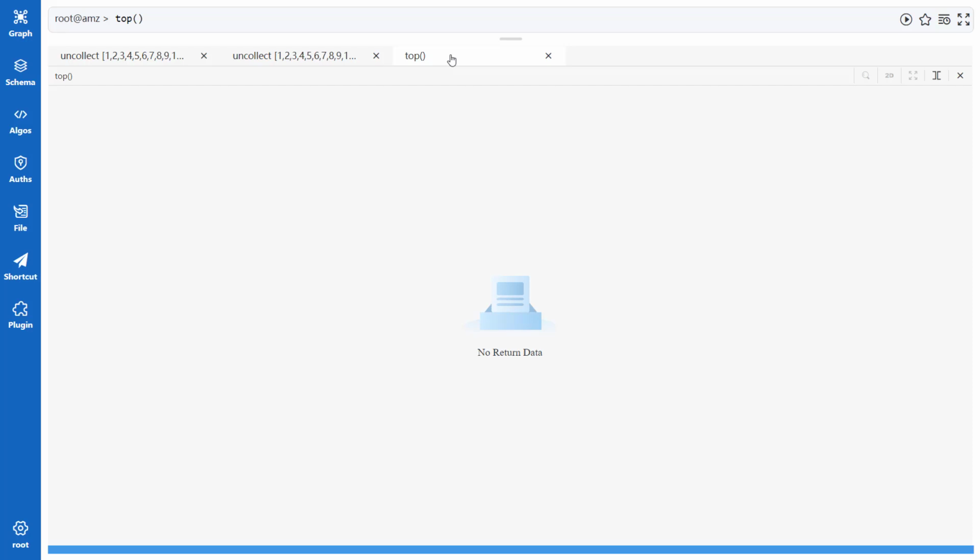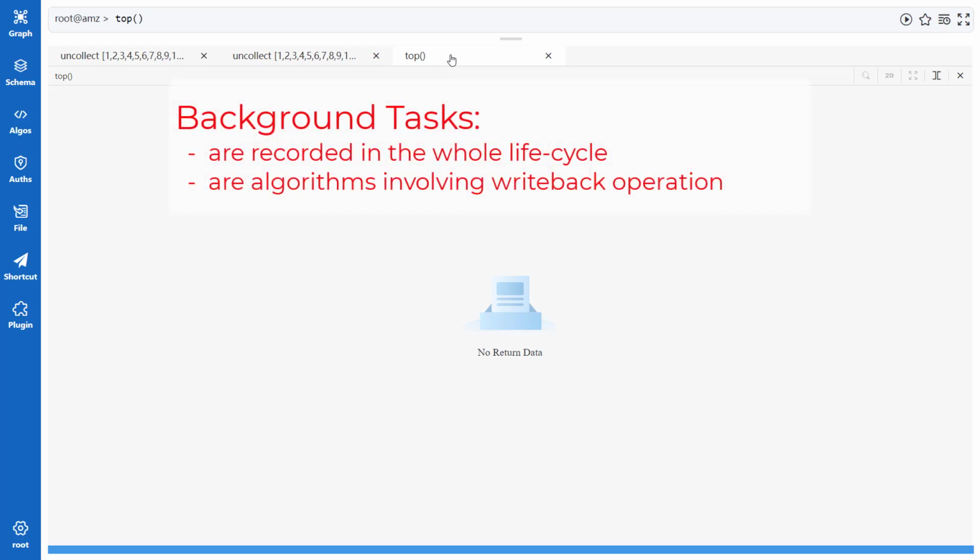The Ultipa Graph system only records another type of request in its whole life cycle, that is, background tasks. A background task is initiated for algorithms only, and the algorithm should involve a writeback operation.